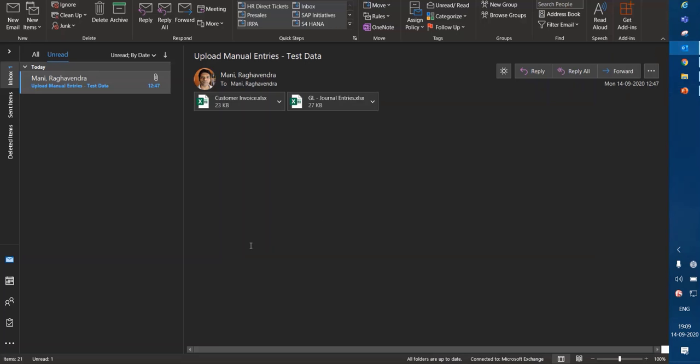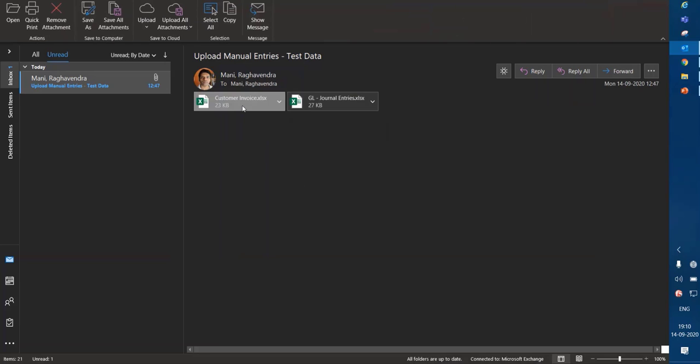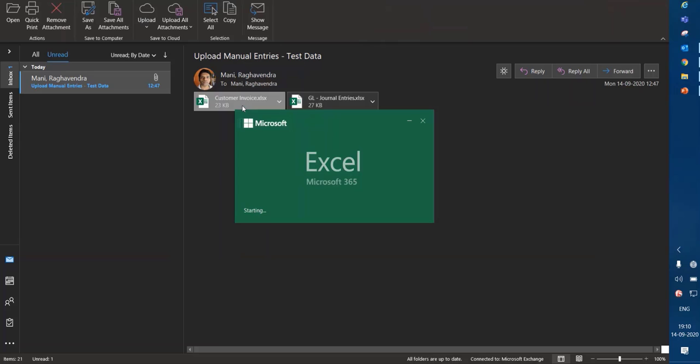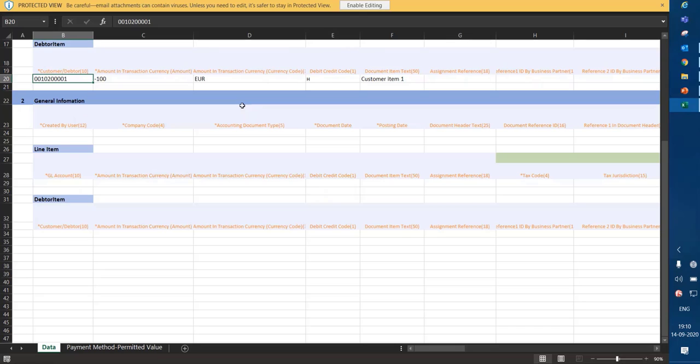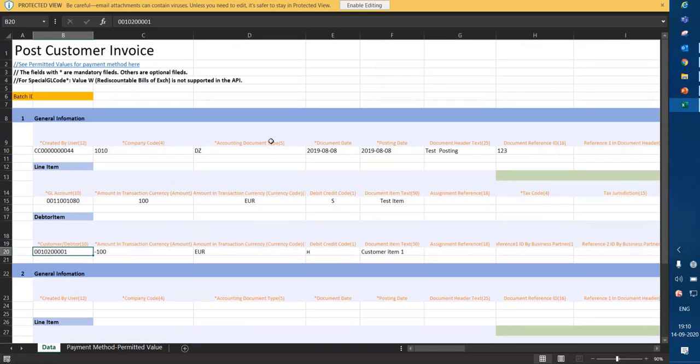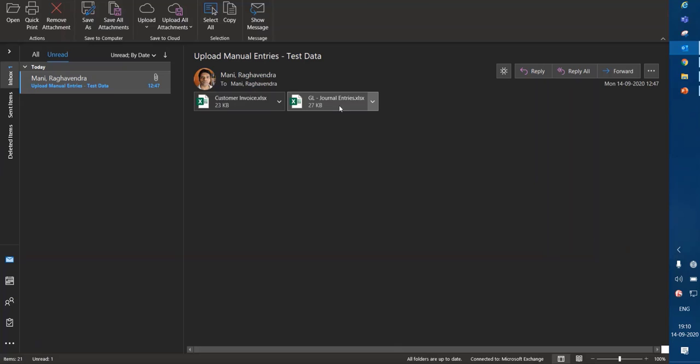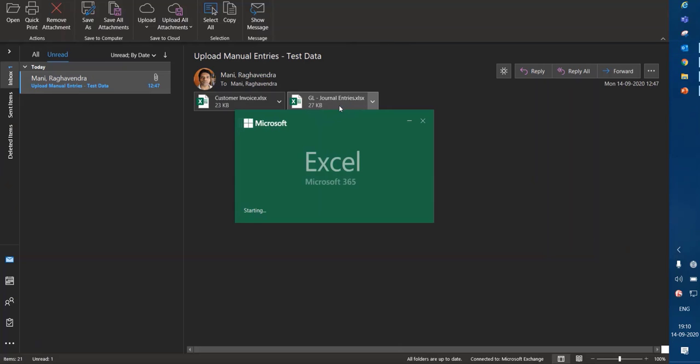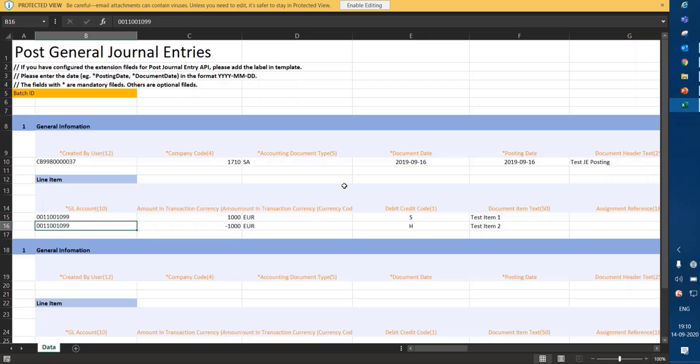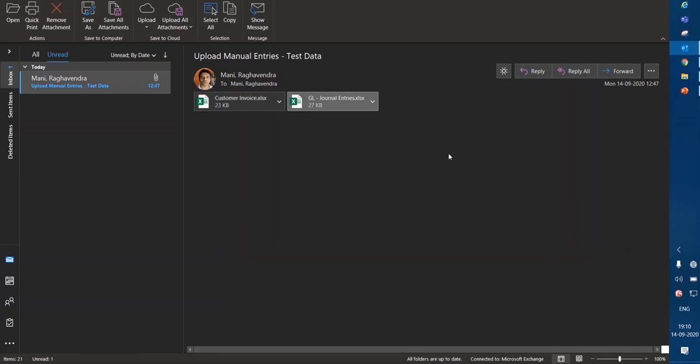First of all, I have my email inbox where I have received an email with these two attachments, one for customer invoice information, another one for GL journal entry information. So let us look at what this input looks like. These are two Excel templates in which the user receives the information via email. The bot is now able to come to this email, read this information and download it into a working folder on the local machine. As you can see, there is some test data maintained here for the bot to run.